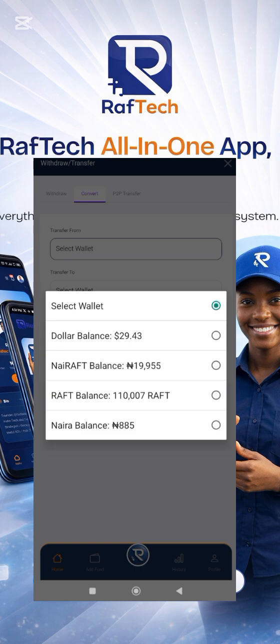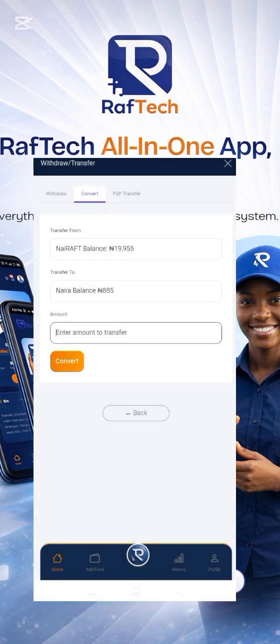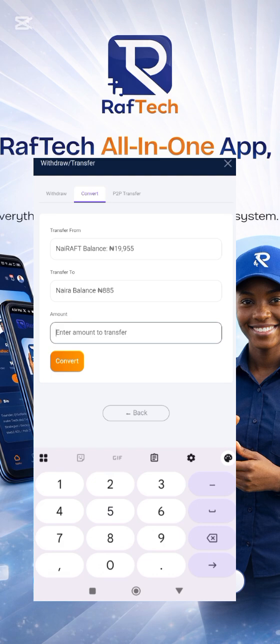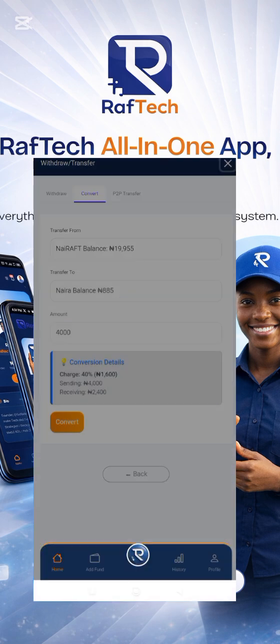Your daily login and your commissions, when you do 20 transactions, the commission you get, all of that goes under NAIRA. So after accumulating, I want to convert the NAIRA to naira so that I can withdraw it to my bank account. So I click on naira. Let me say I'm converting 4,000, right? So I convert.